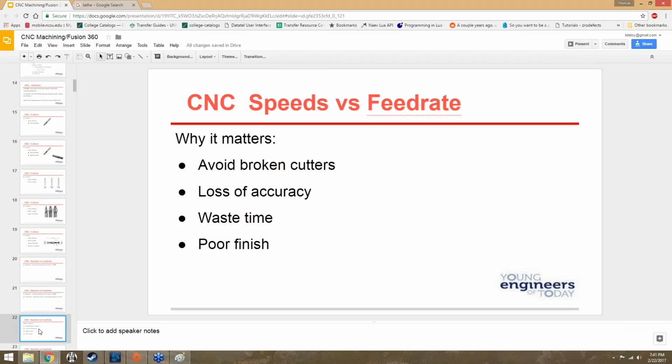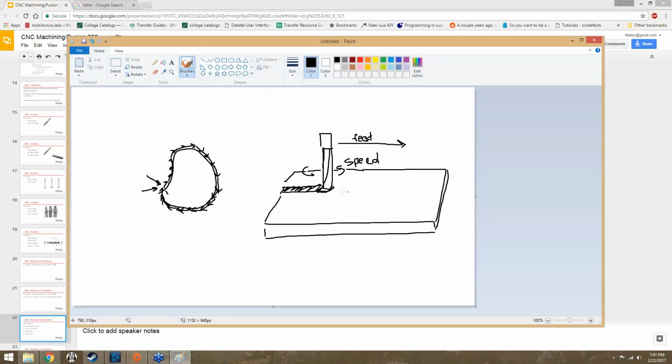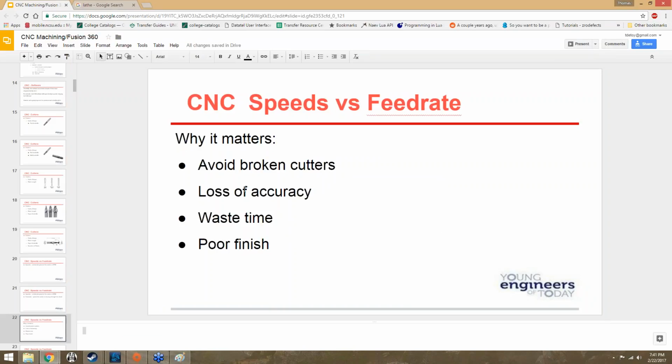Anyway, the reason why it might matter is it's good for the life of the tool as well as the end result. So if you move too quickly, if your feed rate is too high and your speed is too low, you risk breaking a cutter, because you're basically putting too much stress on the cutter to get through this hard material, or the material that's too hard for the speed you're going, and the tool ends up breaking.